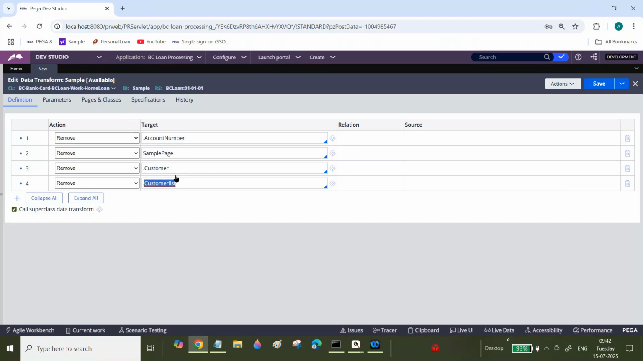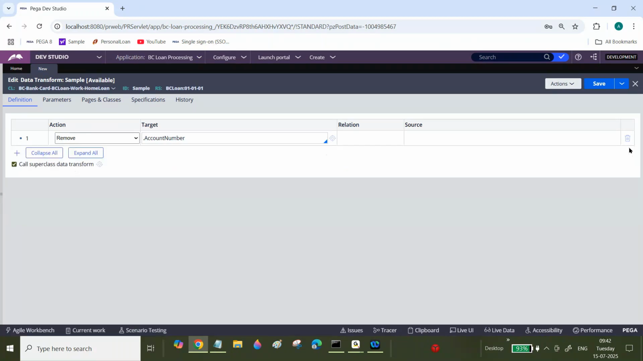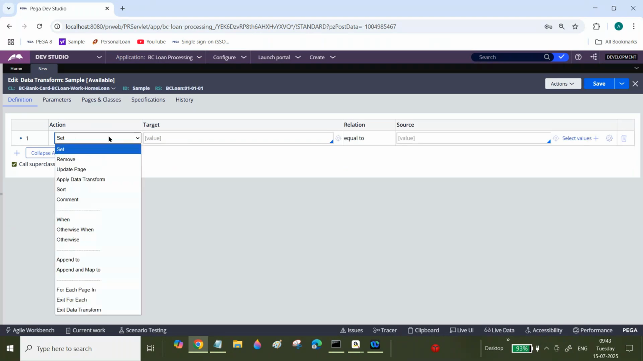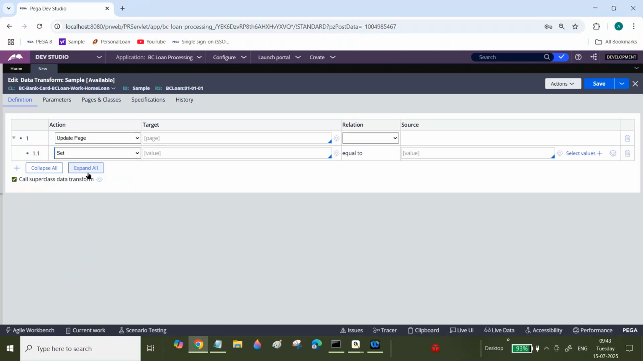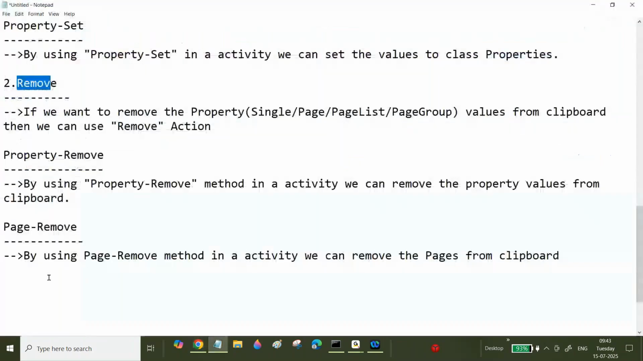As of now, is everyone clear? What is the use of remove? If you want to remove any property values from the clipboard, at that time we can use remove. Next one is update. What is the use of update page?